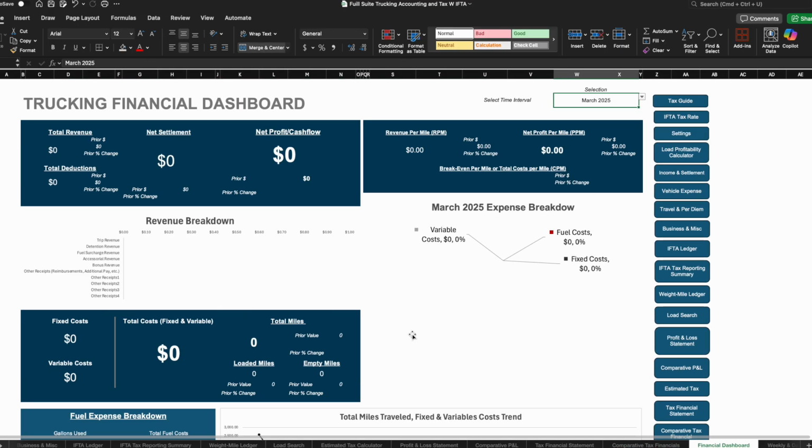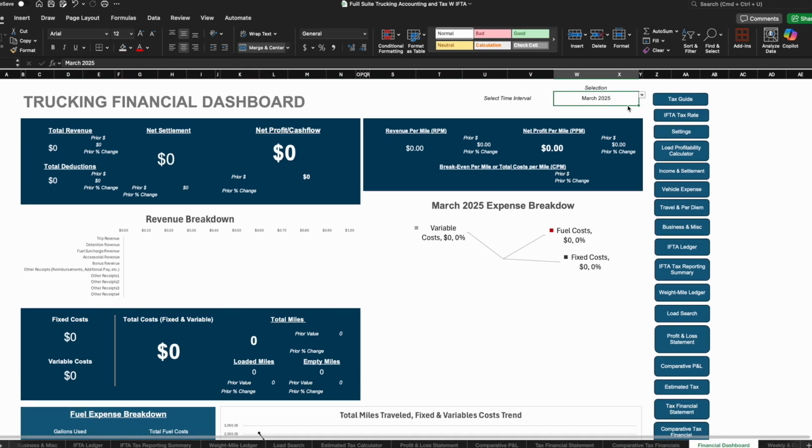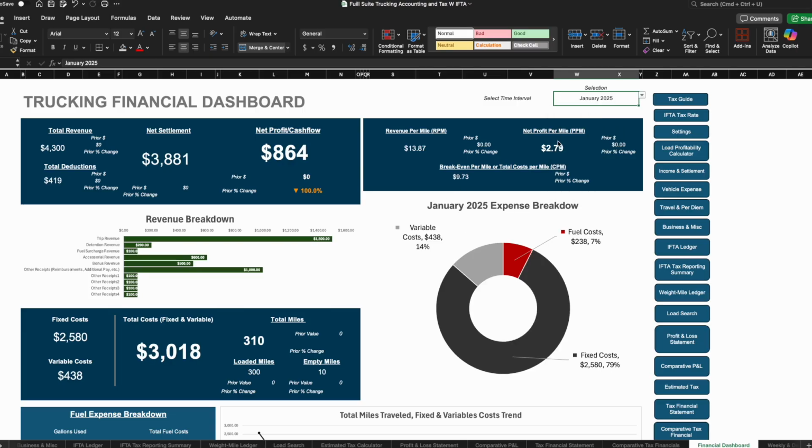Okay, and then the dashboard, as you can see here, once you fill out all the information, you can just come here and click on any month.